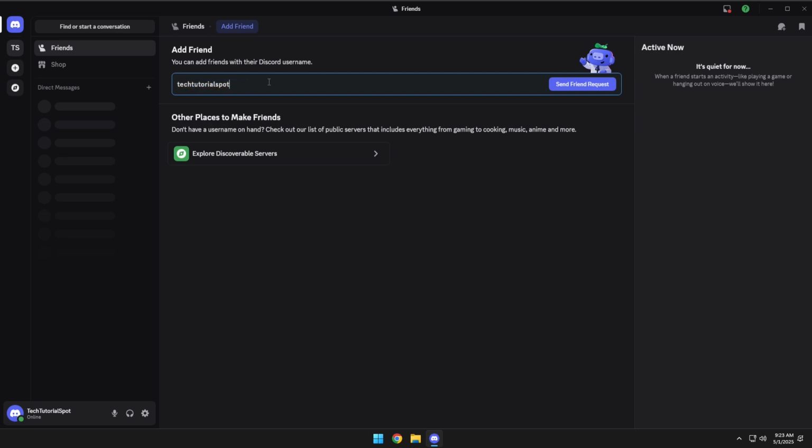If you enter in just this name without the hashtag and numbers and it says friend not found, you most likely need to get those numbers added onto their name.